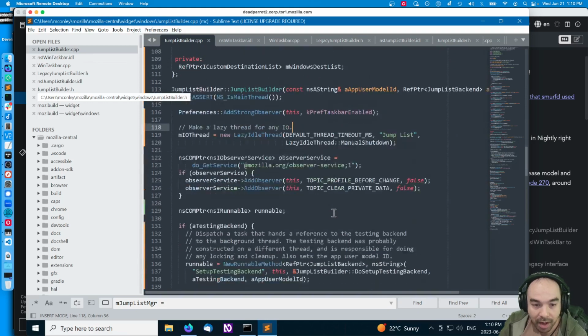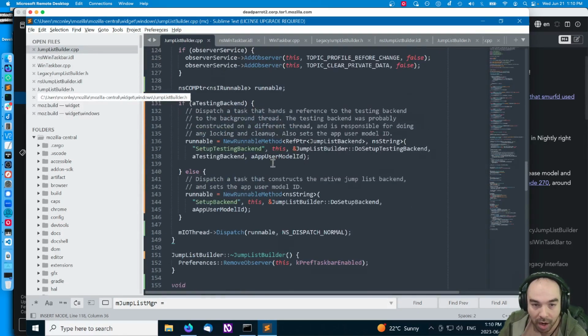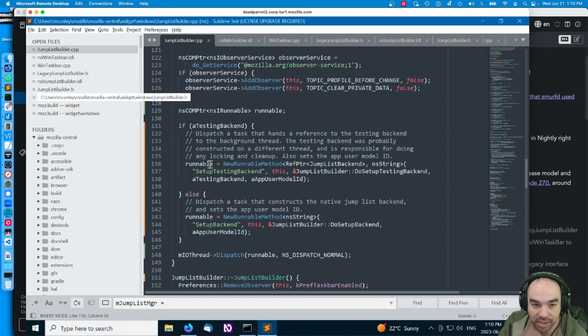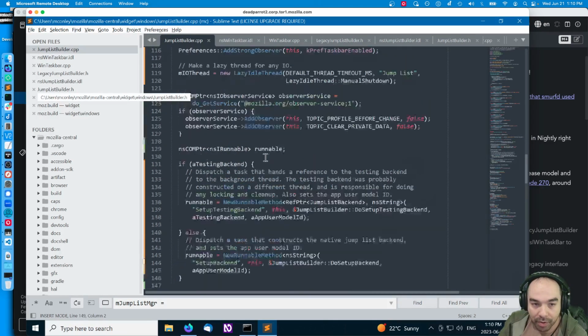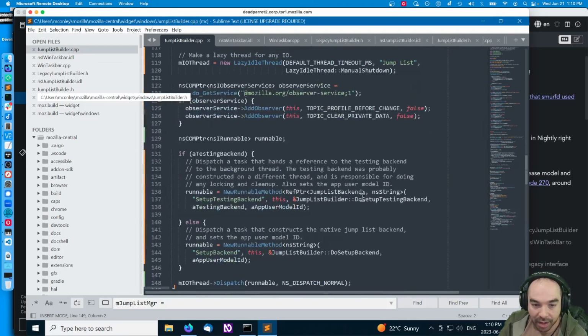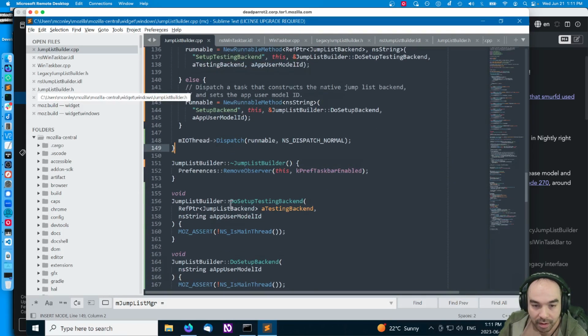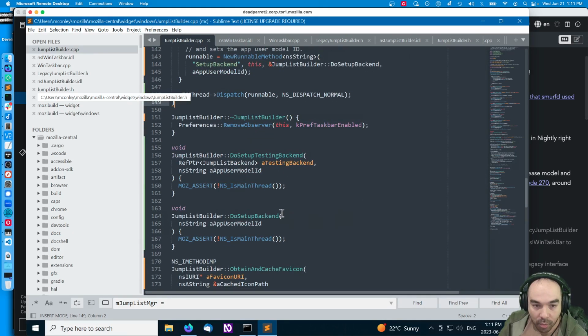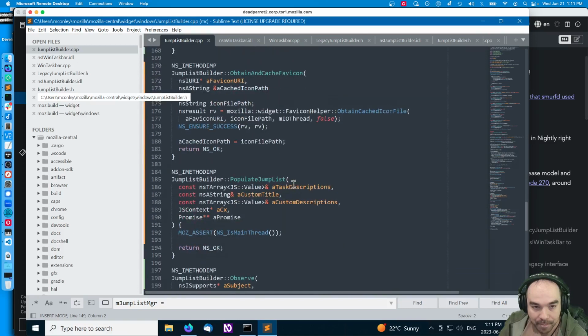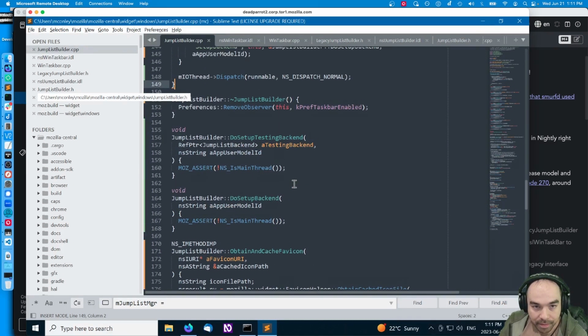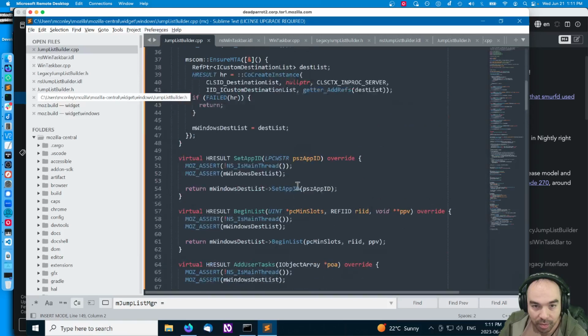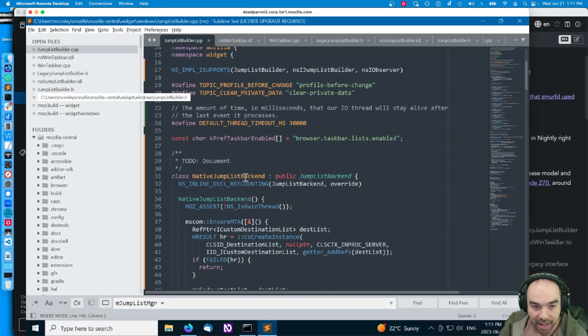It's all coming back to me now, where I dispatch these runnables to run one of two methods depending on whether or not we're using a testing backend or not. And yeah, what I want to do, I think, is now implement these two. So let's do that today. Now, what I want to do basically is construct the native jump list backend.